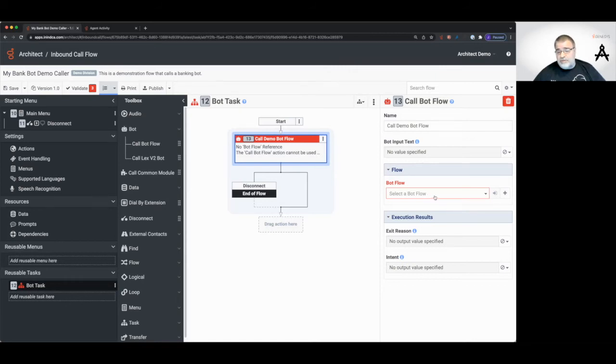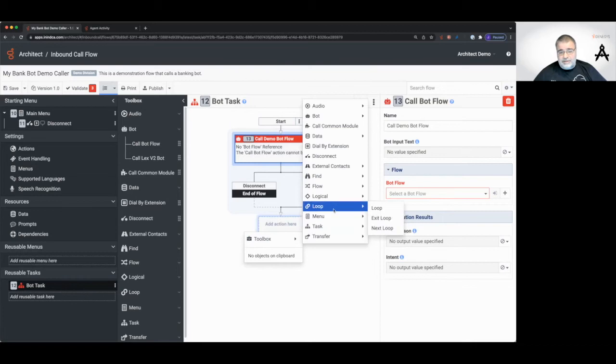Before we do this, I'm going to finish up a little more logic in our bot task, and we're going to hook up a menu choice for this too. So at the end of calling the banking bot, after execution returns back to the call flow, we're going to have this.